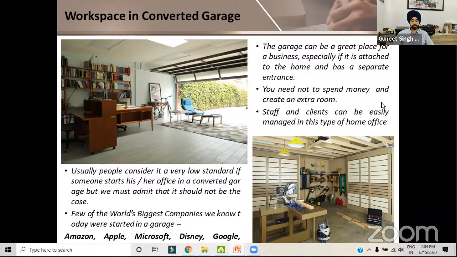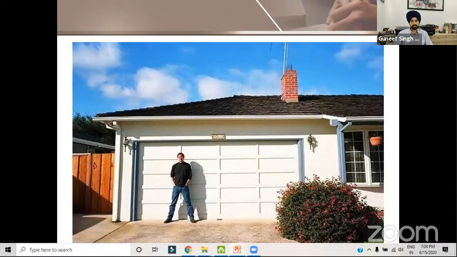A few of the world's biggest companies we know have been started from garages. You take Amazon, Apple, Microsoft, HP, Google, all these were started from converted garages. So let's see if anybody knows this person. He started his home office workspace from a garage and developed a multi-million dollar company. So can I expect any answers from you? All right, I think we are getting a few answers. Yeah, Raghav, it's absolutely right. He's Steve Jobs. He started working from his converted garage and turned his company into a multi-million dollar company.